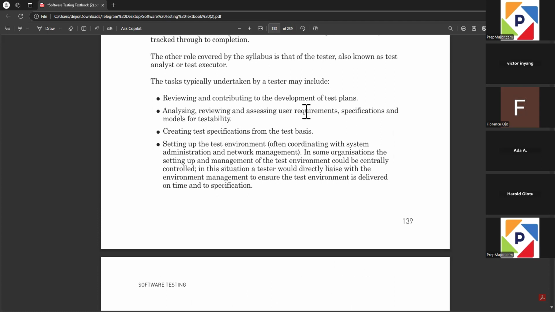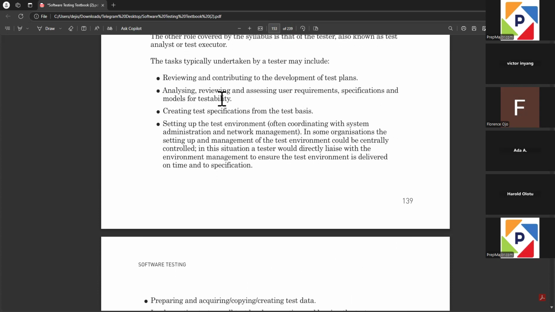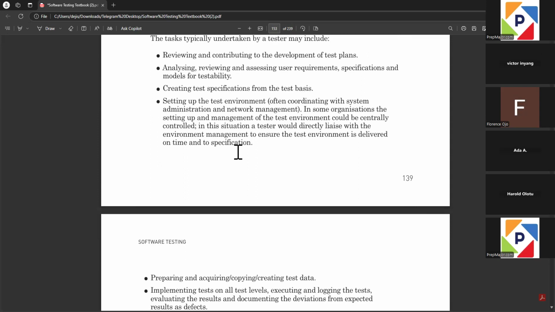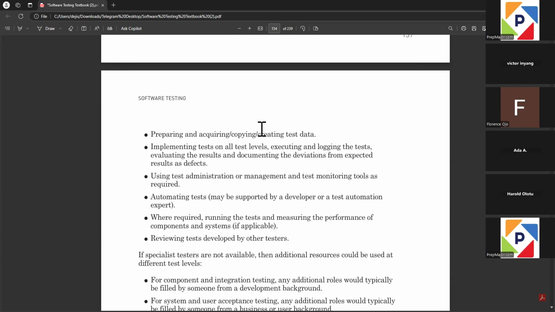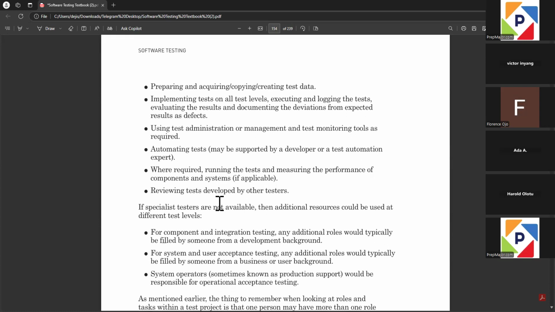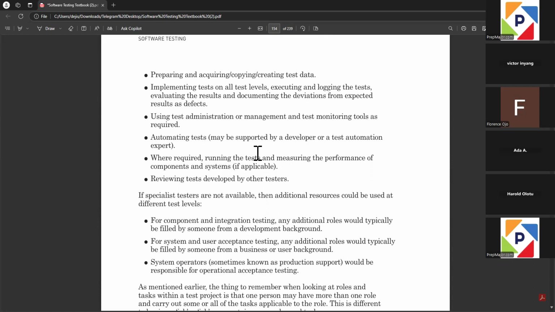Take the acceptance criteria or requirement specification, and then review and assess it. From there, you create your test specification from the test basis. So you set up the test environment, and then you prepare your test data. Of course, you might also need to create or acquire test data if needed, but in essence, you need to create test data.